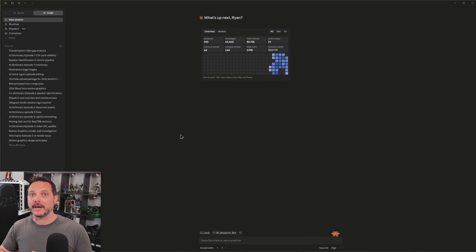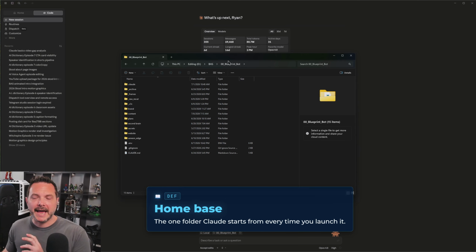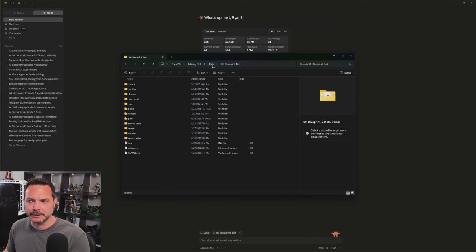Okay, so here's the one habit that's going to save you the headaches that I mentioned earlier. First, you want to make one folder for your business. And as you can see here, this is the folder that I work out of. On my computer, on my D drive, I have a BAS folder, and then I have my Blueprint bot folder. And this is my AI operating system. This is where Claude works out of every single time I launch it.